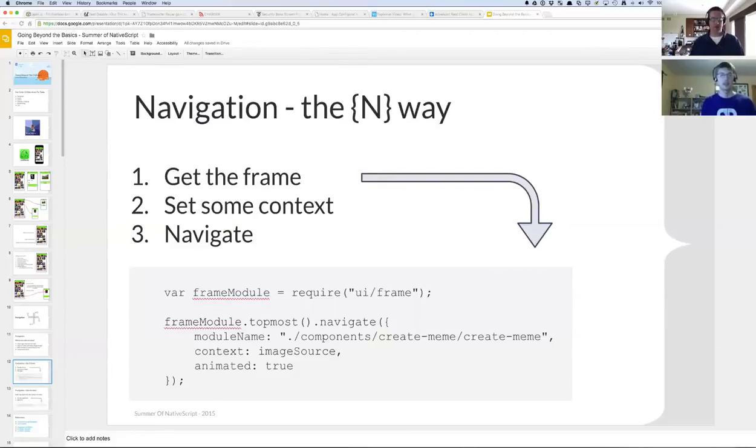So simply put, this is how you do navigation, right? We're going to get the frame that we're in. We're going to set some context, and then we're going to navigate to that thing. So here you see below, we're going to get the frame module. Now we'll talk more in detail about modules, but hang with me for a second. We're going to load that UI frame module. We're going to get its topmost container, if you will. We're going to call navigate, and then we're going to pass it some arguments. In this case, the module name, which is the relative path to where we want to go. We're going to pass along the context. As we said earlier, that's going to be the image. And then if we want any kind of UI animation along the way.